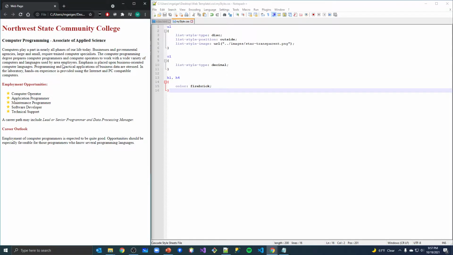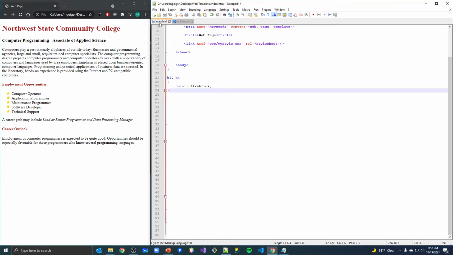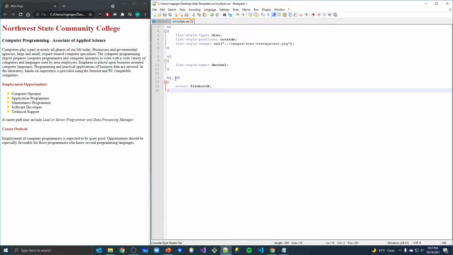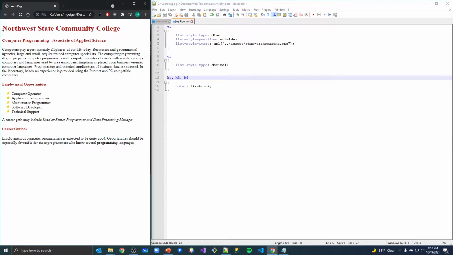Let's do that. So there's my H4s. This computer programming must be a different one. Yes, it's an H3. If I want to include this H3, I can add it to my list. So H1s, H3s, H4s. And now they all get that firebrick color. So that is a group of selectors.